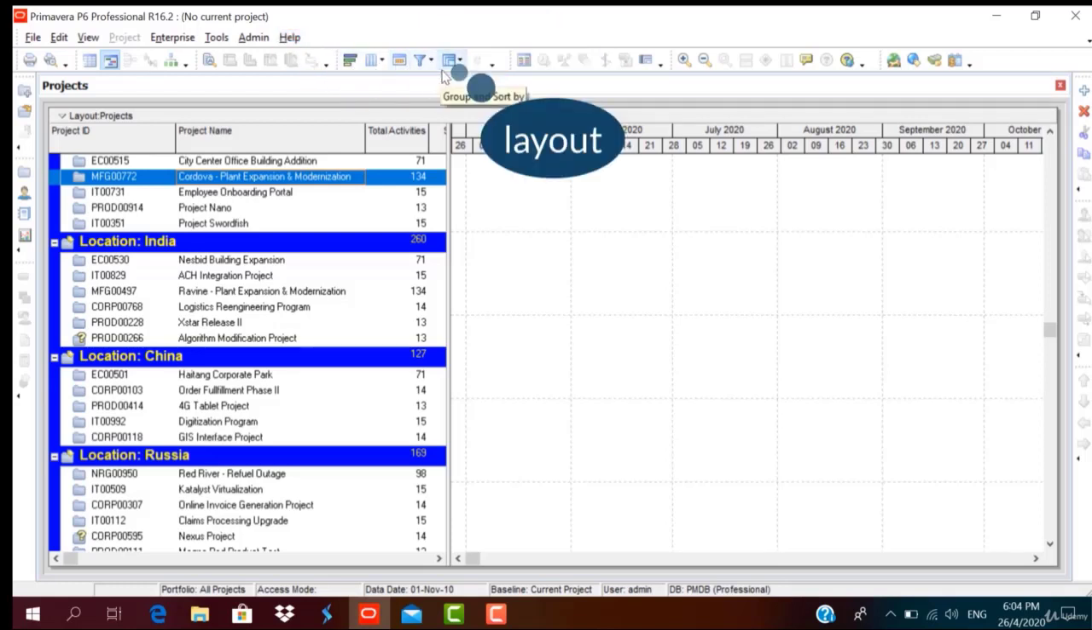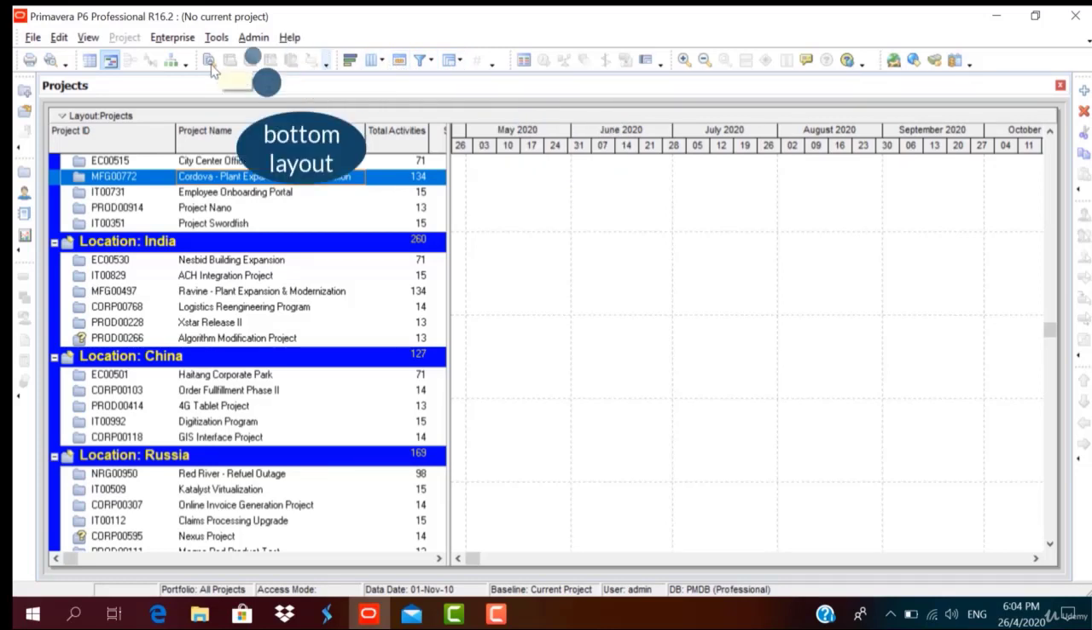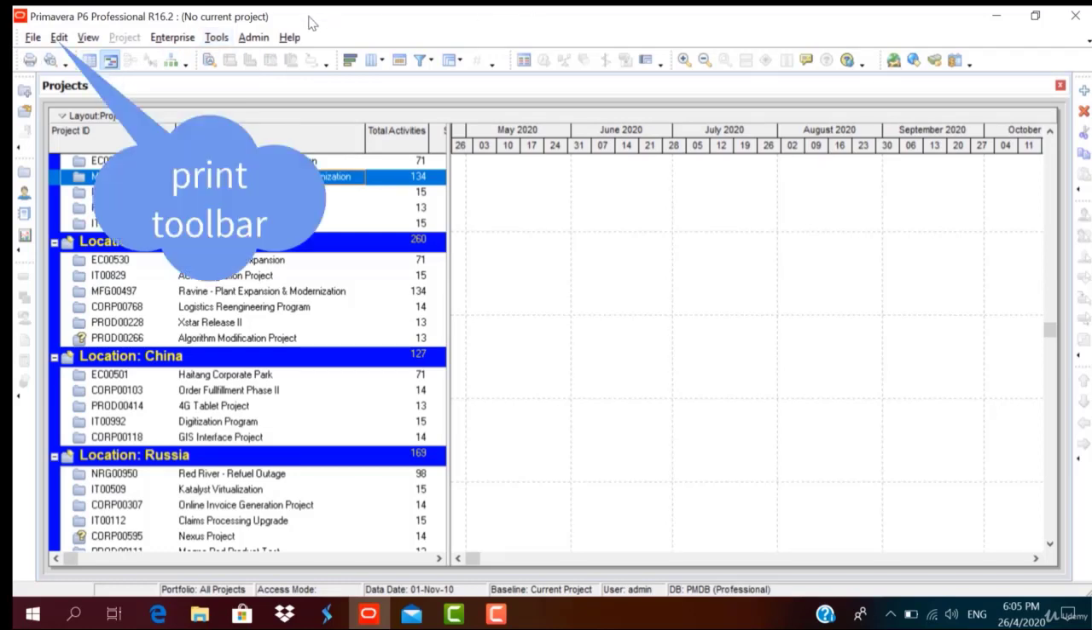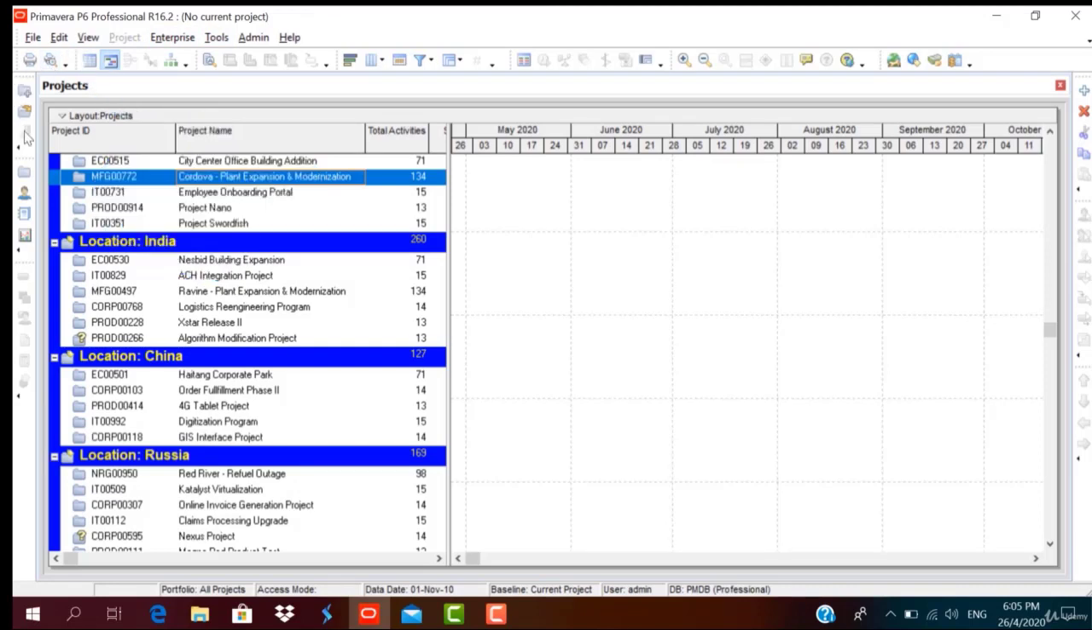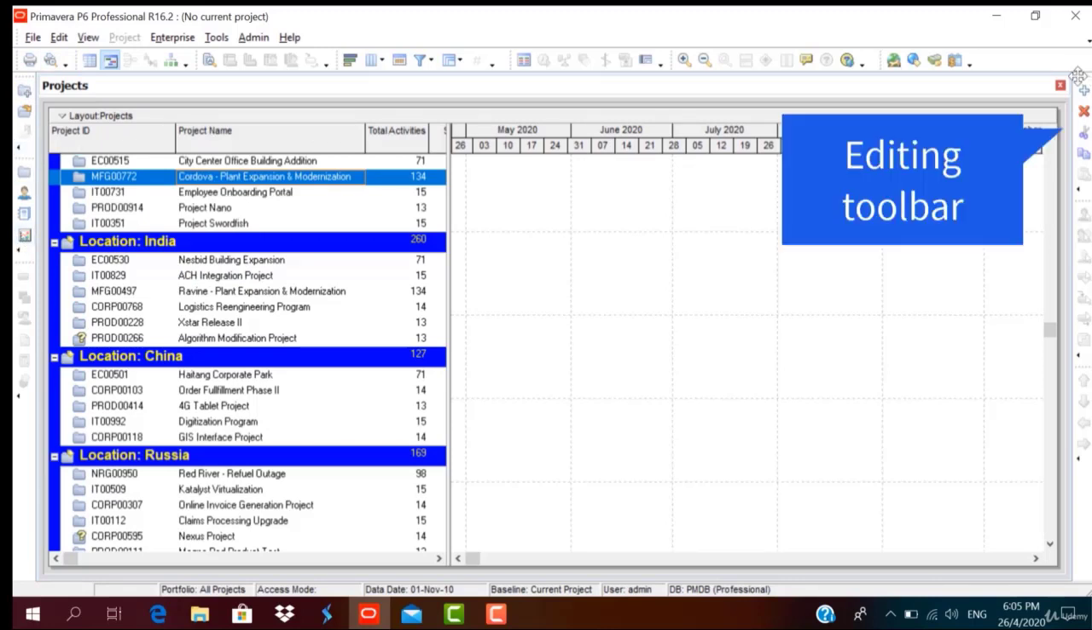This is a layout consisting of grouping, sorting, timescale, and this is a bottom layout. This is the view. How do you like to view the chart or table format? This is a print layout, print toolbar. This is enterprise toolbar. This section is project toolbar. And coming to this is an editing toolbar.